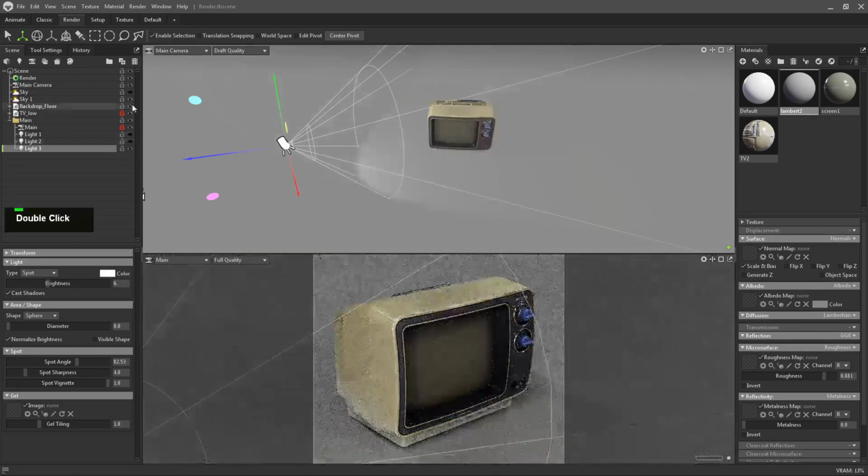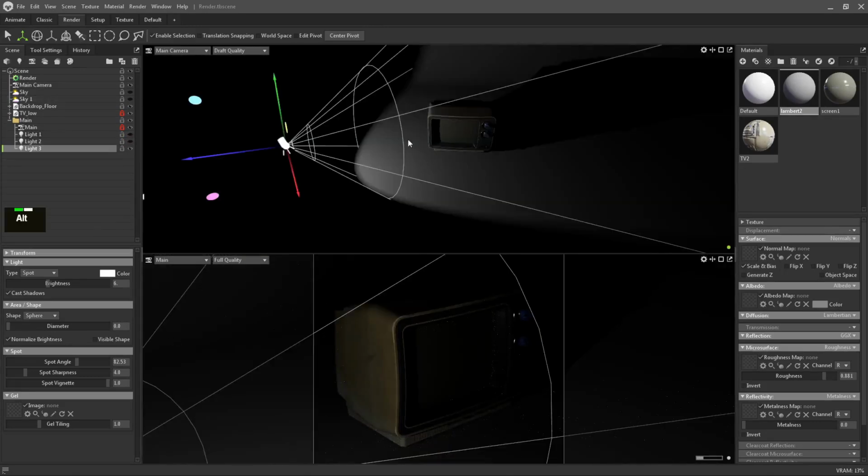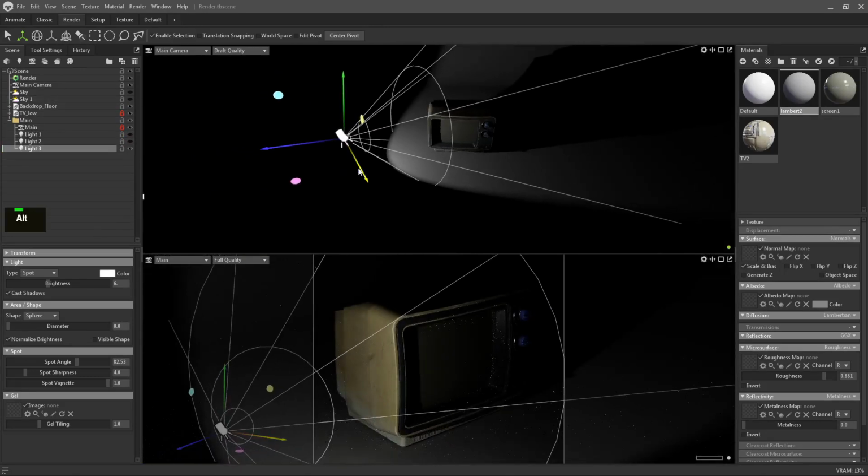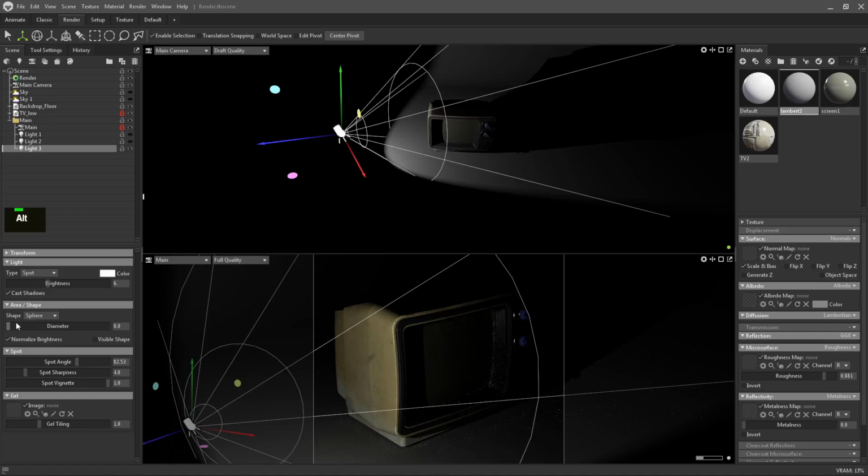All right, I'm gonna turn off all the other lights just to see what this is doing. The diameter, gonna put it up a little bit, maybe something like 15.